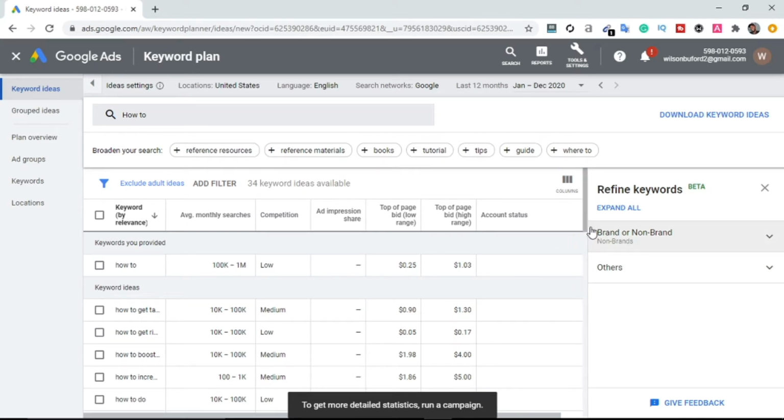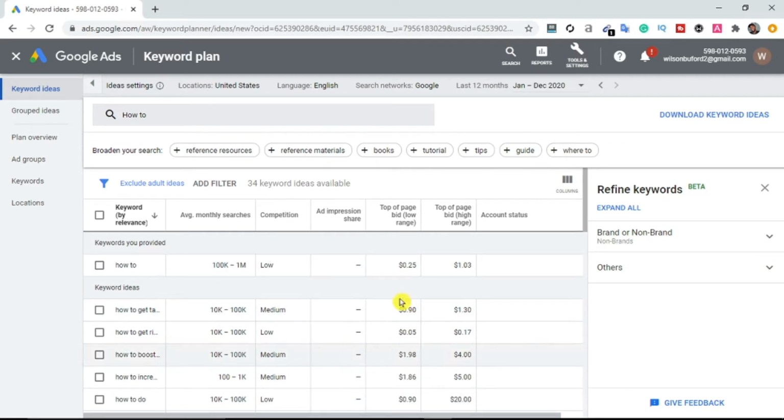If you are someone that runs Google AdWords, you can actually use this tool to get more insight, but I'm not going to talk about that in this video, which our aim is to get keyword research alone.